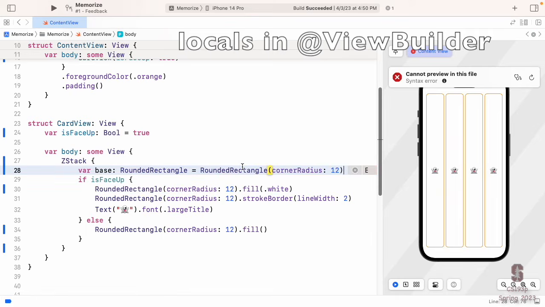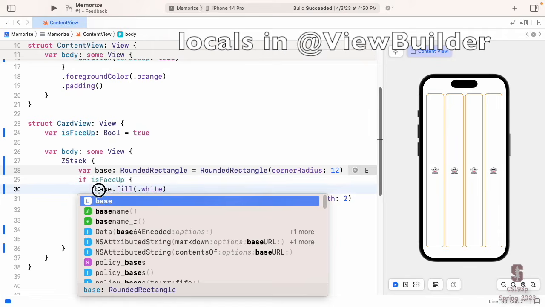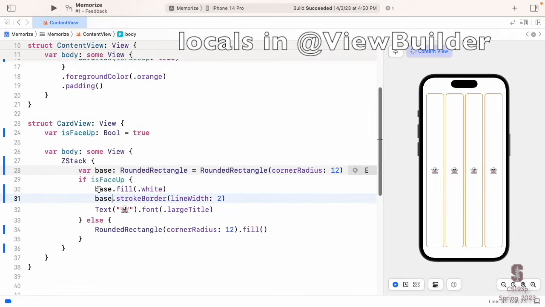So I'm going to put this up here. And instead of having this, I'm just going to replace it with that variable. 3 times I use it. You see what I've done here? Create a little local variable.